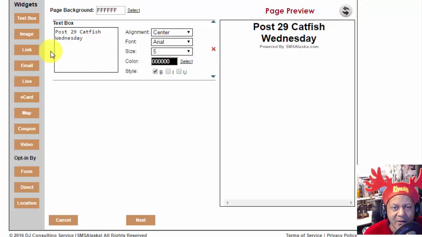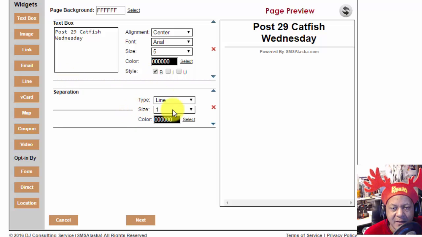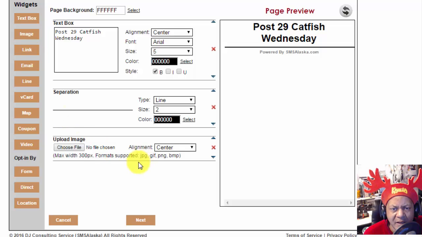Yeah, that's fine. Okay, so then I'd put a line, and then you can make the line any size you want, or you could actually create a blank space if you just didn't want to put a line. So I like to make the lines number 2. All right, and then what you could do is add an image.